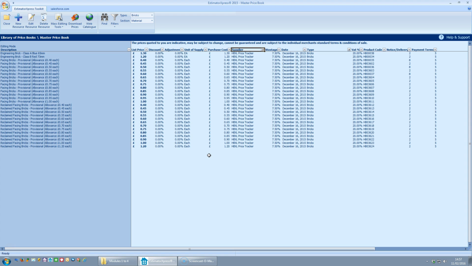And what you'll see here is a list of typical brick prices. The reason we do this is because there are thousands and thousands of bricks out there on the market. There are numerous companies, each of whom sell 100 to 200 different brands of brick. So instead of trying to put all of those in the software, which would be a monumental task, what we do is we put some typical prices into the software.